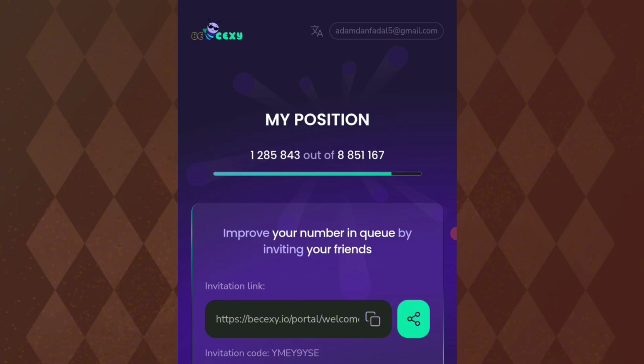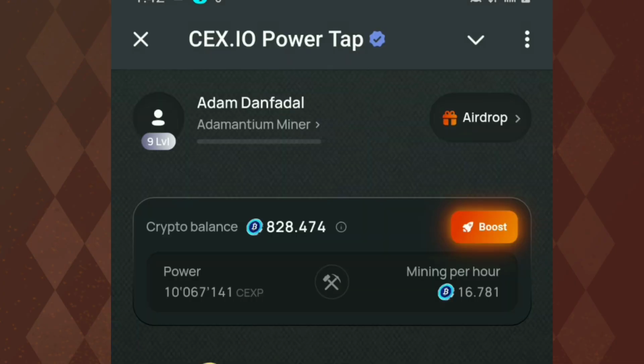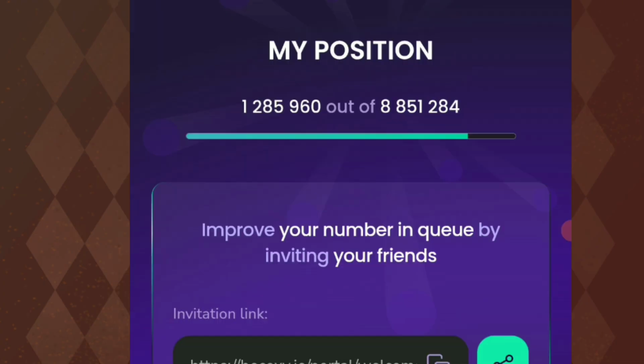So the roadmap used to be here in the airdrop part. When you touched the airdrop part before, that is exactly where you would see the roadmap and everything concerning the TGE and the listing of cex.io. But now they have removed it and replaced it with the Be Sexy side. This side is where exactly the listing is going to be. So make sure you open it and check your position and see where you are at.